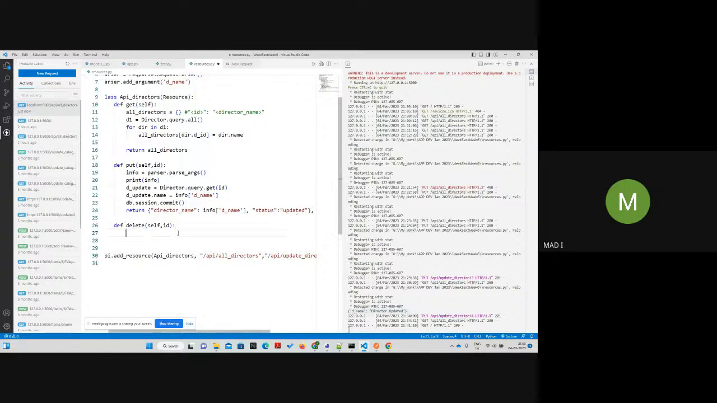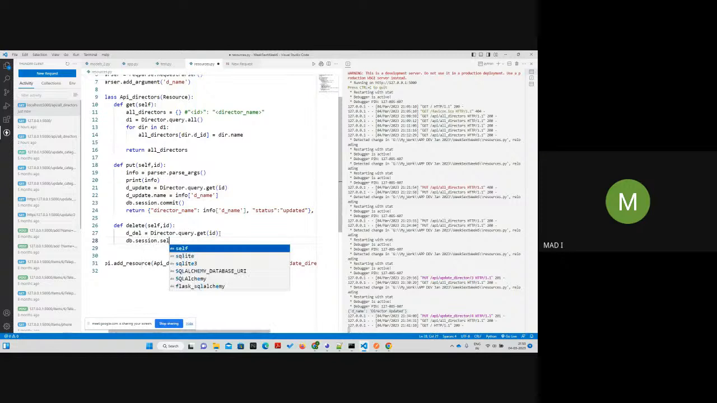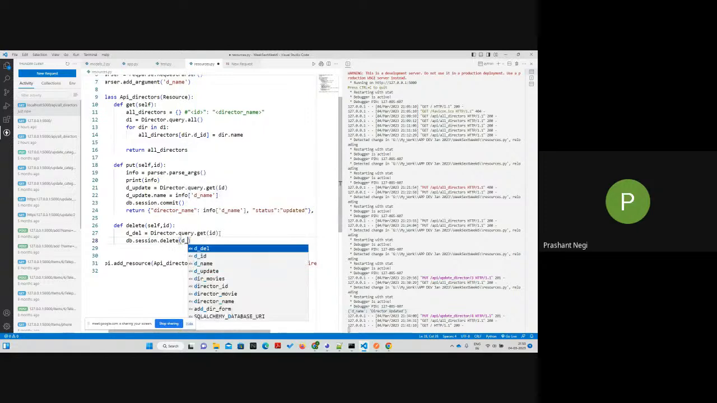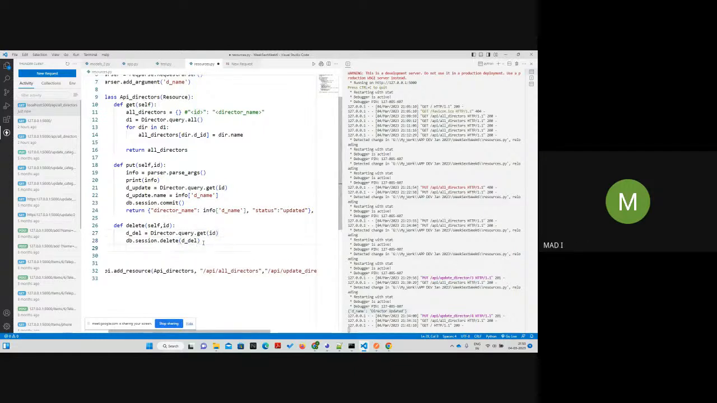What I'll do with this ID, I'll retrieve the director. Here, this update will change to delete. Once this object is retrieved, what will I do? db.session.delete. What will come here in delete? The object name. Once the delete is done, we need to commit it.